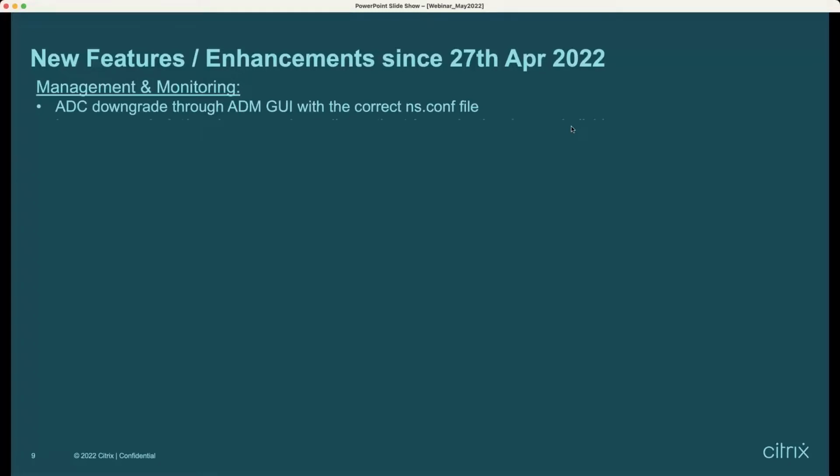Within that, a couple of improvements have been made. We now have the ADC downgrade capability through the ADM GUI, which means within the upgrade job you can perform it by selecting the current NSCon file. We'll talk in a bit more detail when we go through this in this session itself today. And of course, these are the improvements. If there are multiple improvements that we cannot cover in a 1-hour session, those improvements will be talked about in future ADM webinars. So right now, today we will be talking about these two.